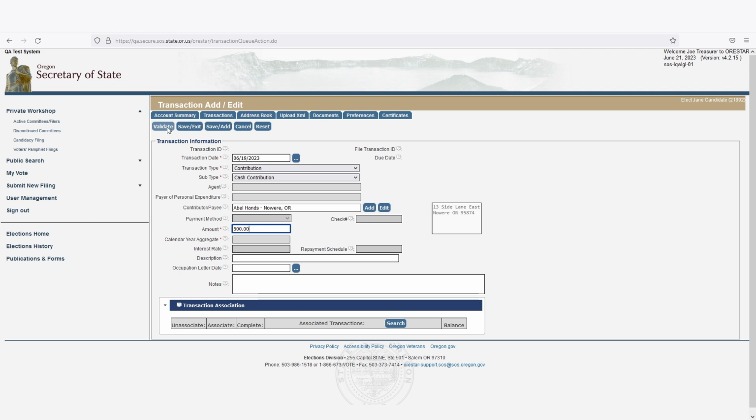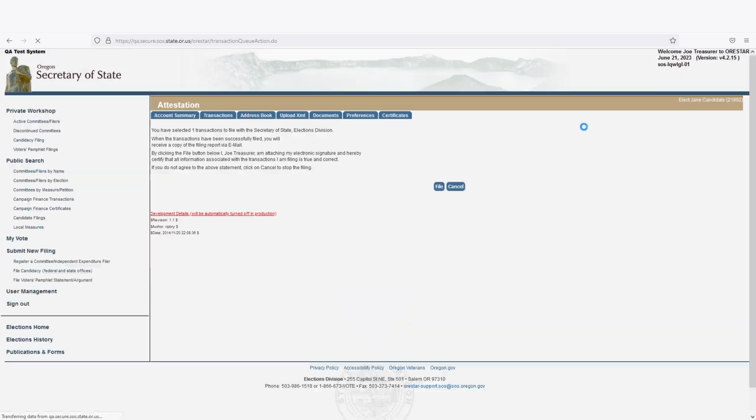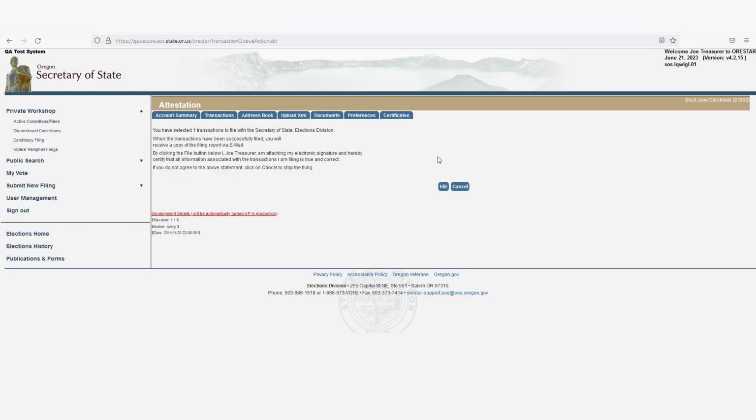After all the required fields for a transaction are complete, click on Validate near the top of the page. Click File. Read the attestation. Click File again.